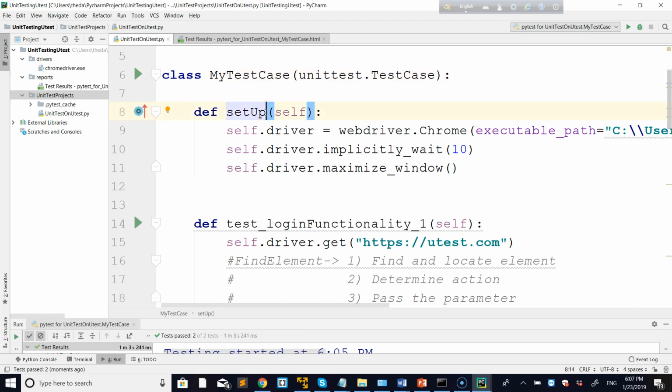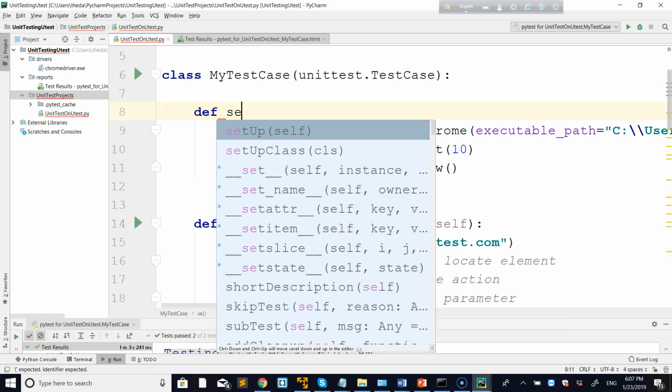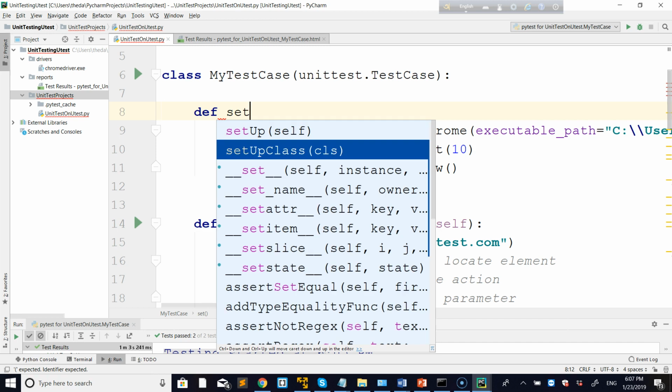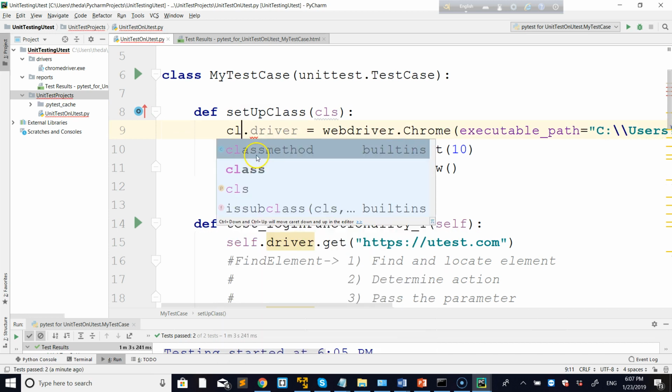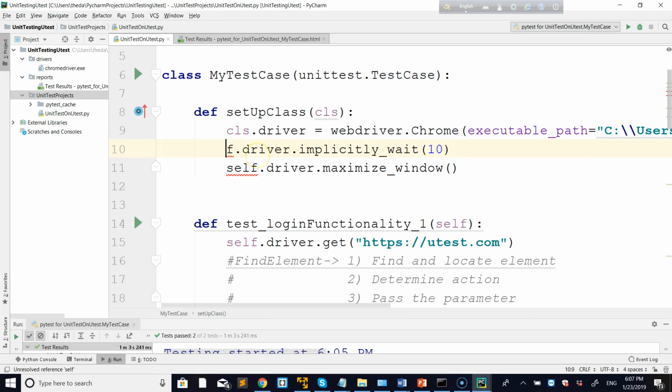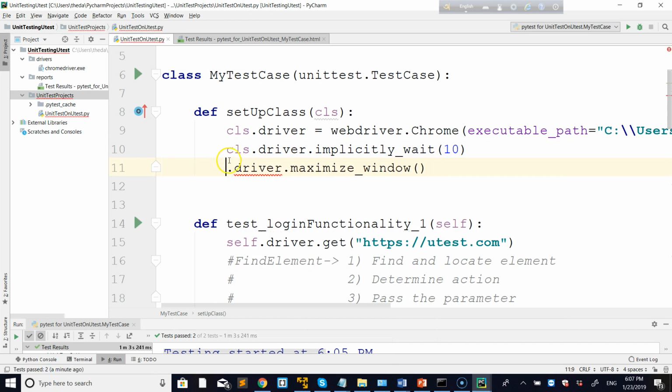How? Just instead of setup, we can say set up. We are not choosing the first one, we are choosing the second one, setup class. Okay, and we are running it from the class level. So I can just say CLS means class, and even I can keep self, no problem, but I have to then write here self, then CLS and CLS.